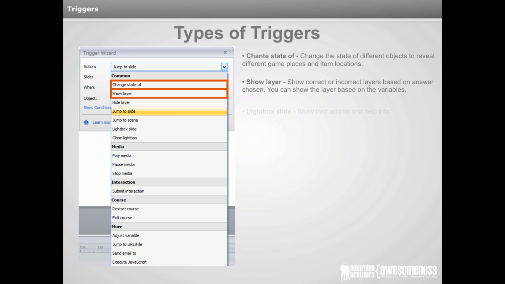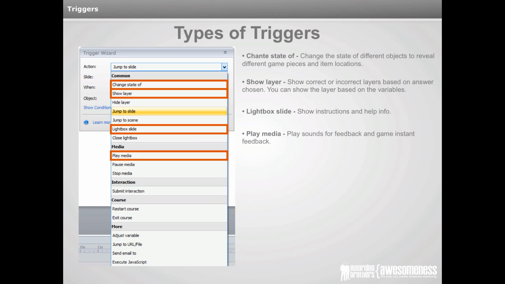You can show a little pop-up message for anything like instructions or help info. If you wanted to give the learner help and pop it up over the content, you can do that with a light box. You can play media, sounds. If you want to give the learner immediate feedback when they get something correct, you can usually do that with a sound, like applause, or if they get something incorrect, you can play a different type of sound as well.